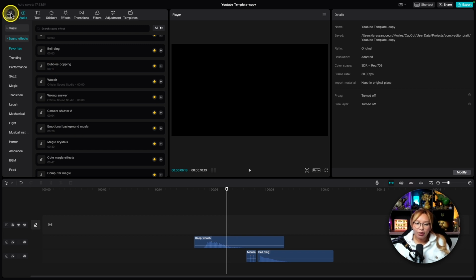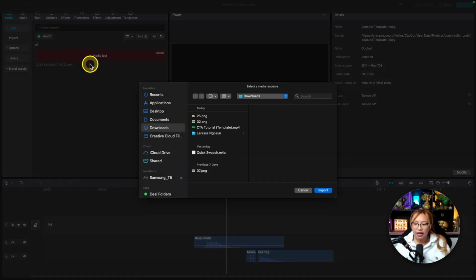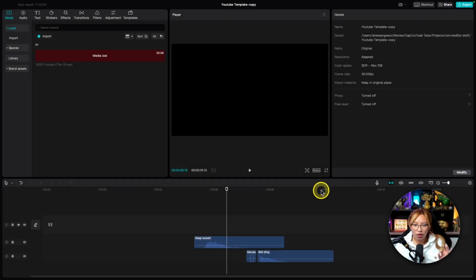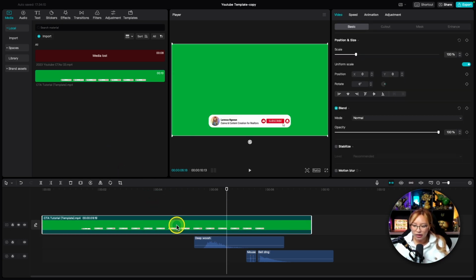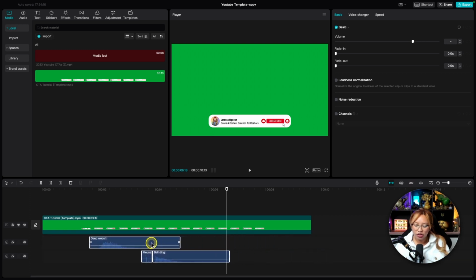And then I'm gonna go into media here, and I am going to just import the clip that we just exported from Canva into here. And then we can drag this onto our timeline. Accordingly, we're gonna have to scoot our sound effects here and try to time them again.